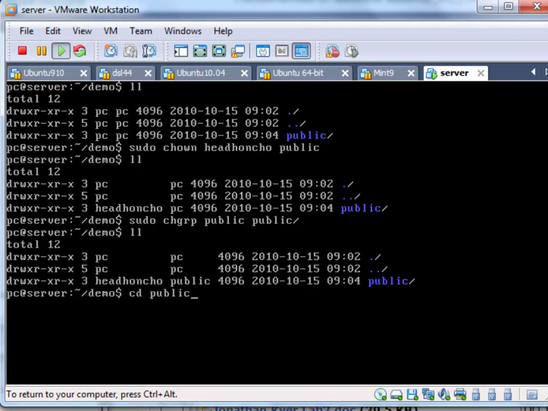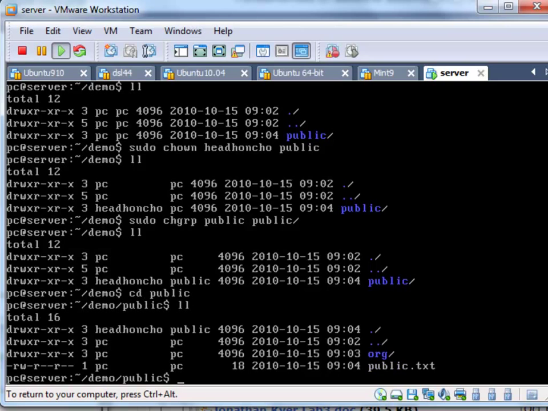Let's go ahead and cd to the public directory. And why was I allowed to do that? Because I'm not head honcho, and I'm not a member of the public group. That's because you see the permissions over here for other. That's anybody who's not the user head honcho, and anybody not in public will be in the other category, and therefore I was allowed to cd to this directory. We'll need to keep that in mind for later when we change the permissions on these directories and the files.